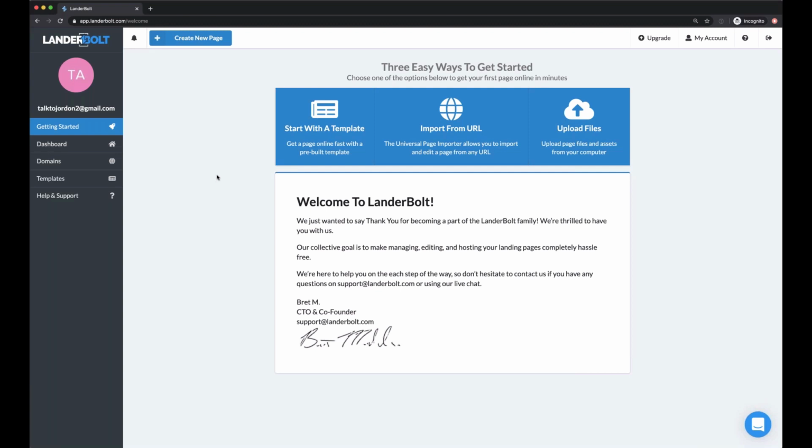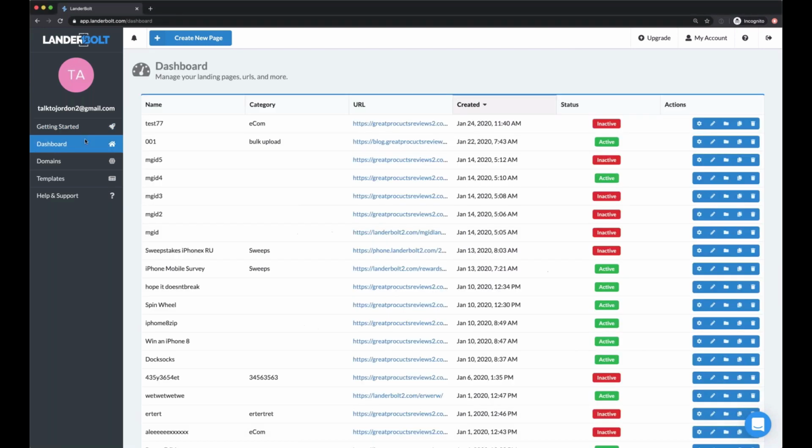So a request that we had was, would it be possible in LanderBolt, instead of just building a landing page, a one page, to build and edit a full website, like you would do with WordPress almost, a full website with multiple pages? And we found a pretty good solution to that. Let me just show it to you. I'm gonna show it off and then I'll explain it as I go.